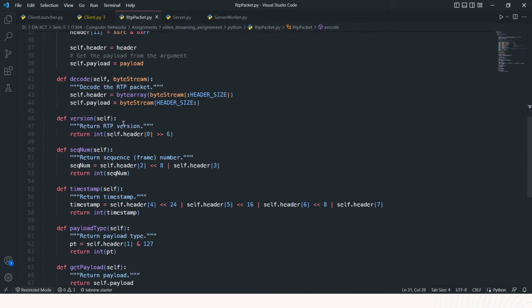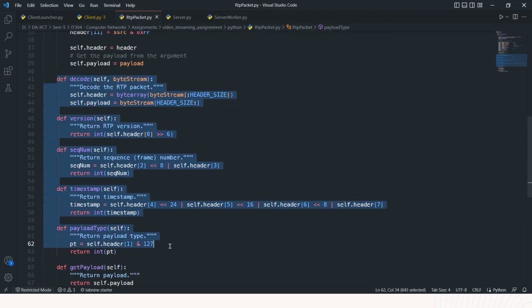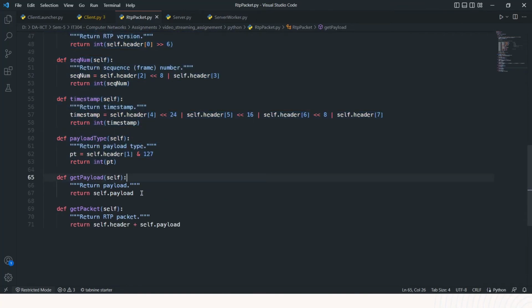These functions are used to extract the different fields like RTP version, sequence number, timestamp, etc. The get payload function is used to get the original payload excluding the header. The get packet function is used to return the packet with the header and payload.